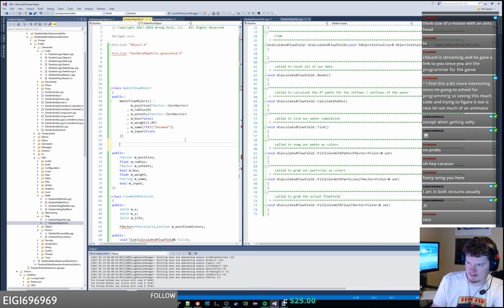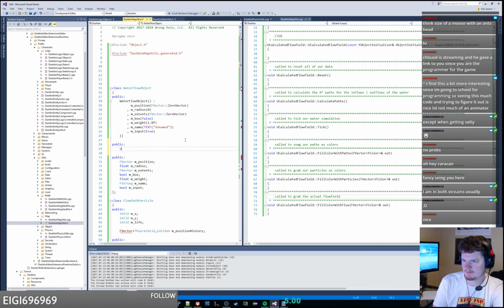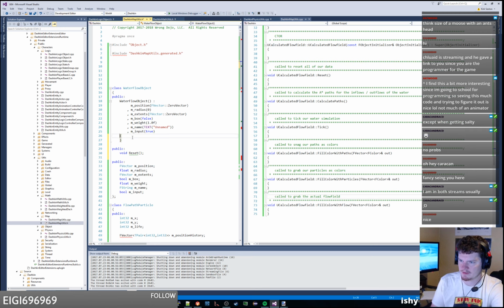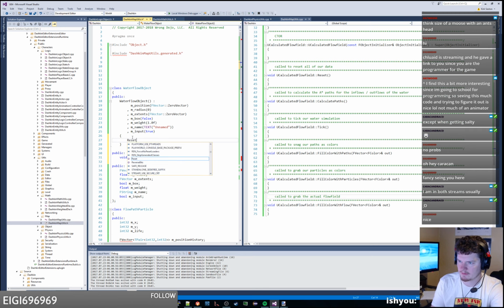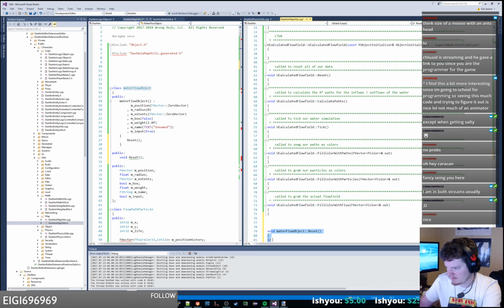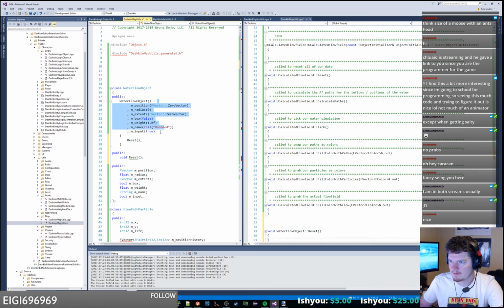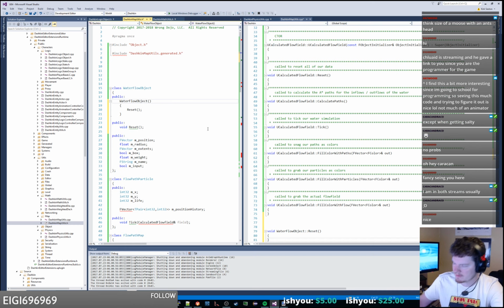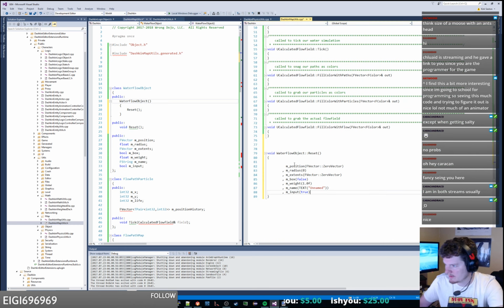Alright, this is going to have a reset method on it. We're just going to call reset from inside of the constructor. And this reset for our water flow object is just going to do what our initialization list did. We'll just chuck that thing in the trash can.